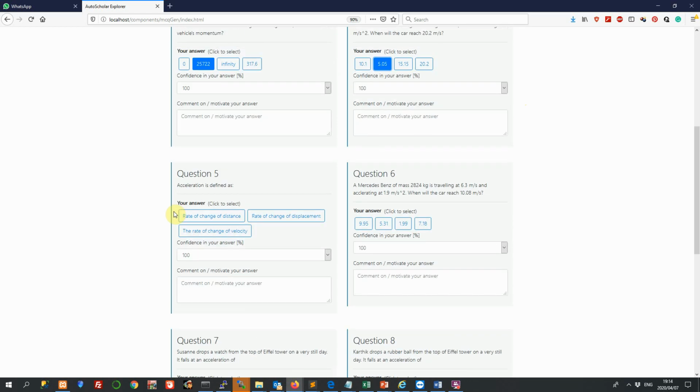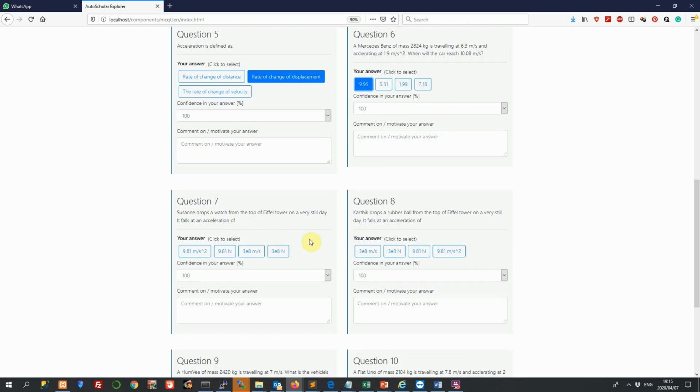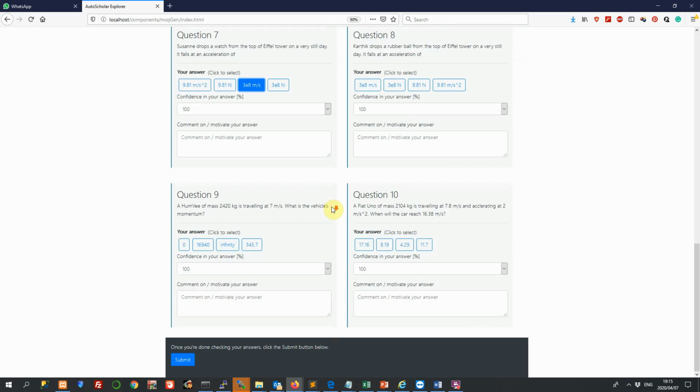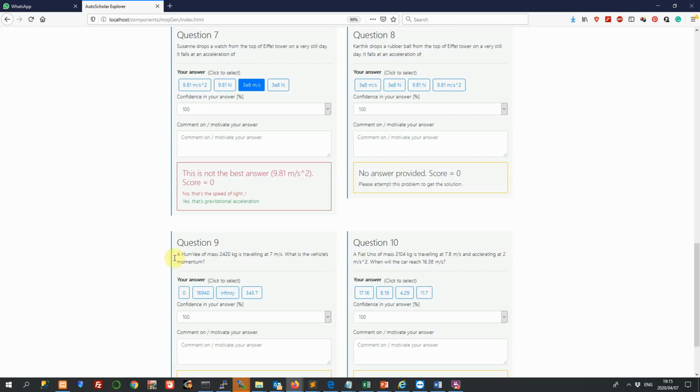And now let's go and choose some incorrect answers. Acceleration, let's just put that as rate of change of displacement, which of course is velocity instead. And this one is about, what is this, 1.9 and 6.3, so let's put a high number here, so that should be wrong. And then Susan drops a watch from the top of the Eiffel Tower, and let's choose the speed of light instead. Okay, so we've got a collection of correct and incorrect answers here, and we click on submit.